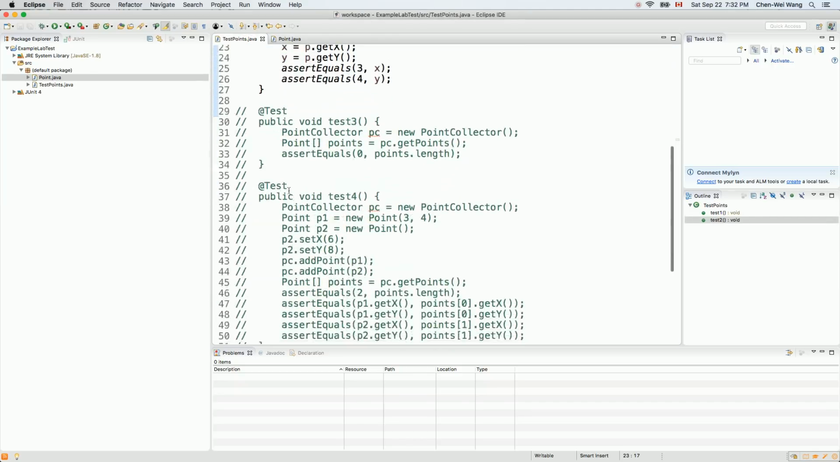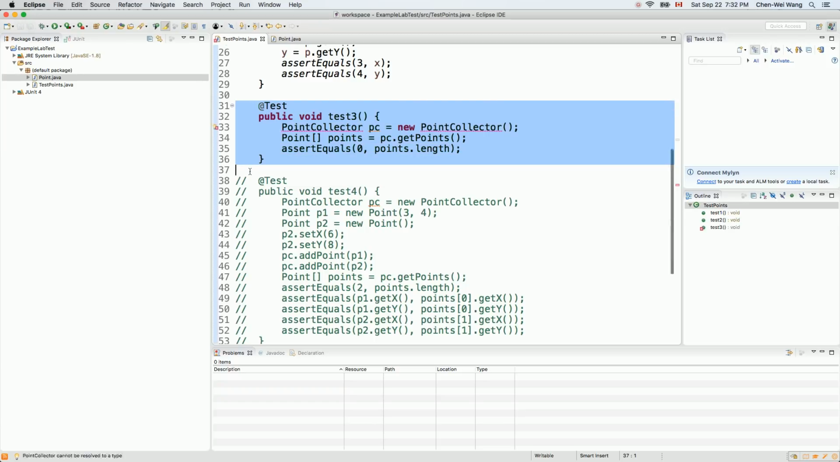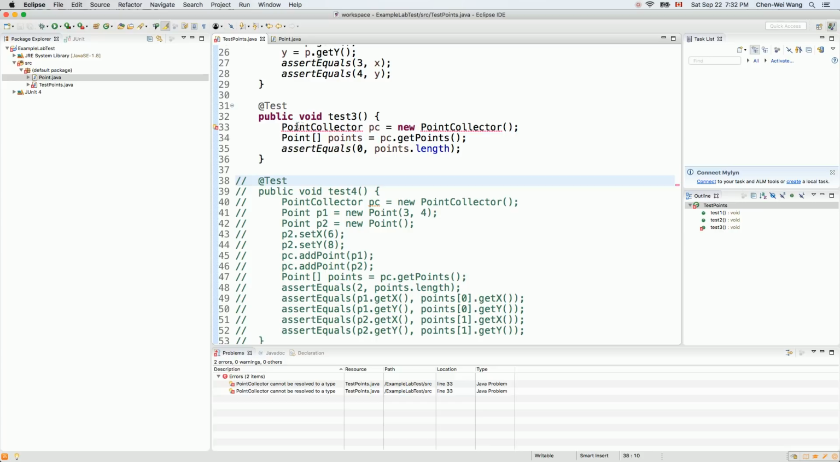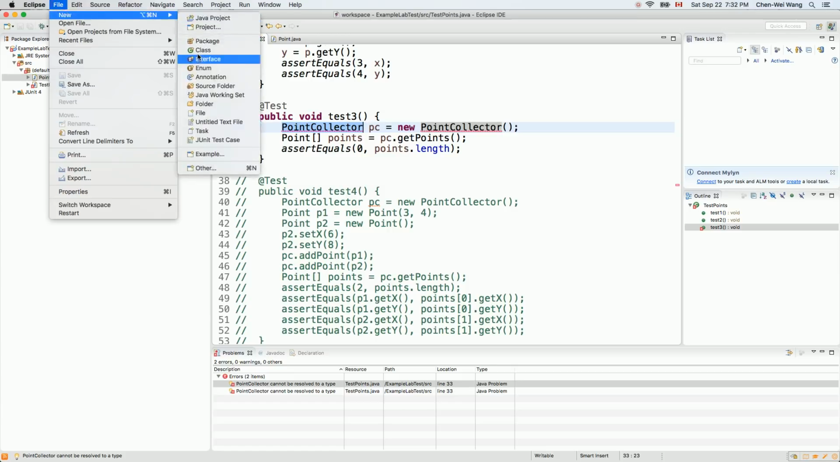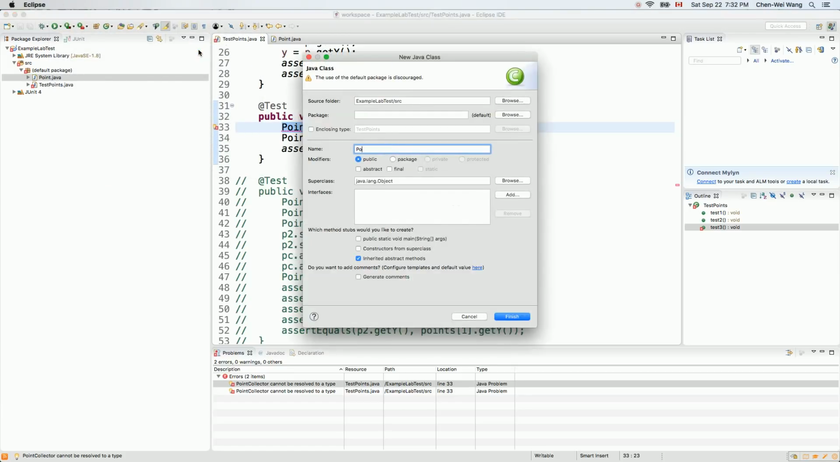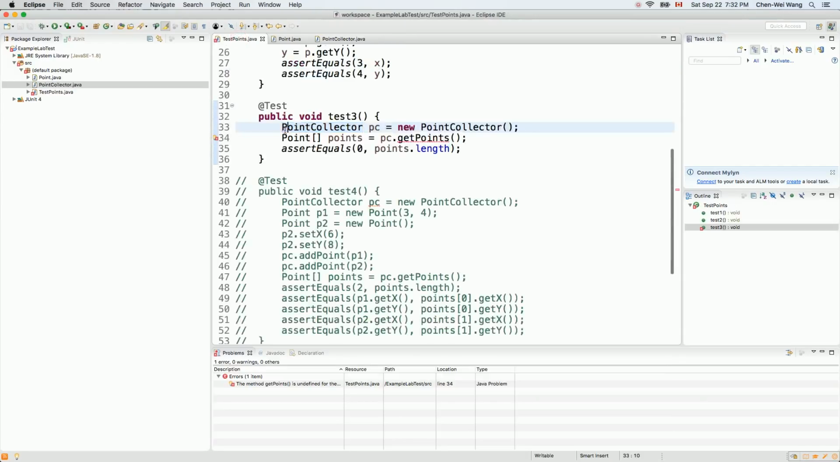But we're gonna keep going until we uncomment all the tests and make sure they compile before we start developing the code further. Again, select test number 3, Control /. You can see that again we got a similar issue as before. So now PointCollector is used as a type and it's a reference type, so that should correspond to a new class. So let's create a new class. File, new class, and then we go for PointCollector, and finish. Okay, it's a new PointCollector class over here. You can see this part now compiles.